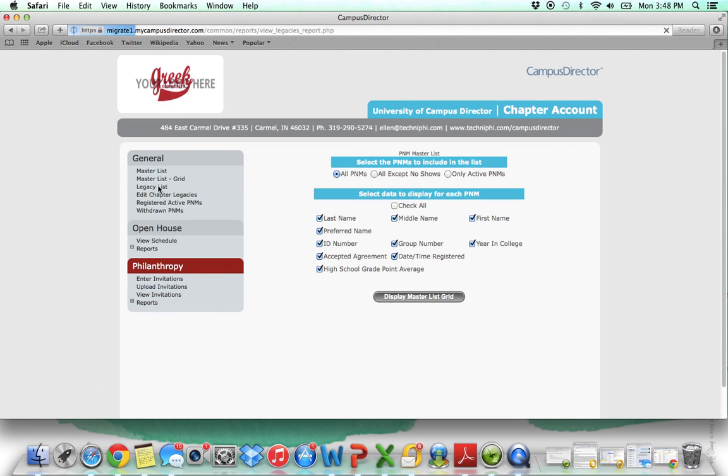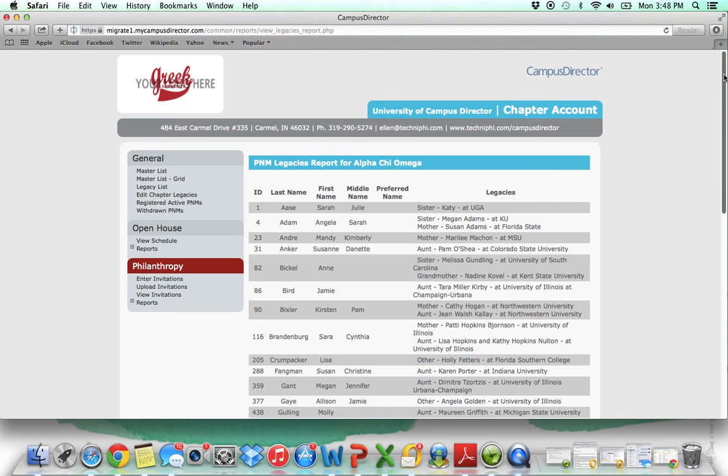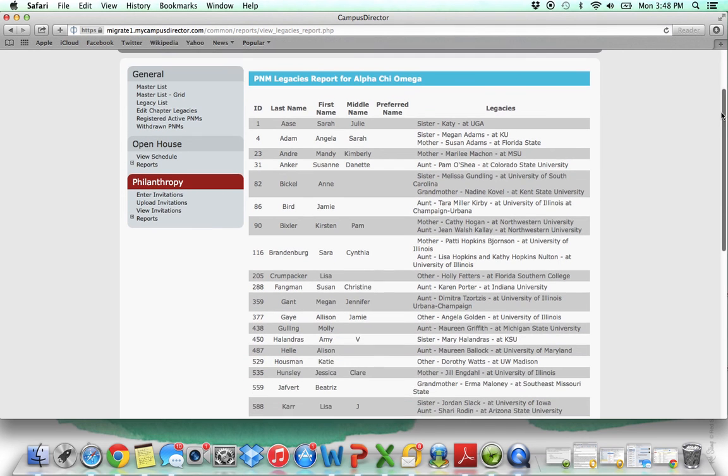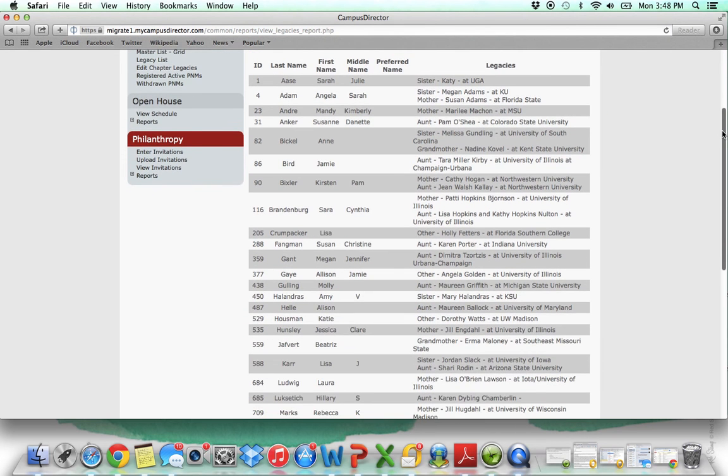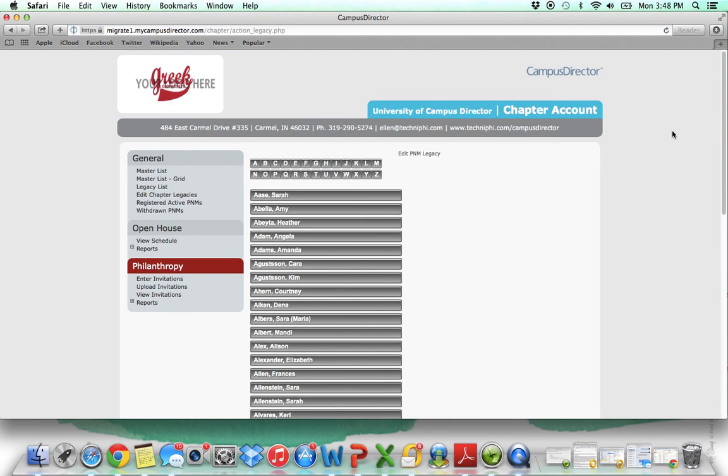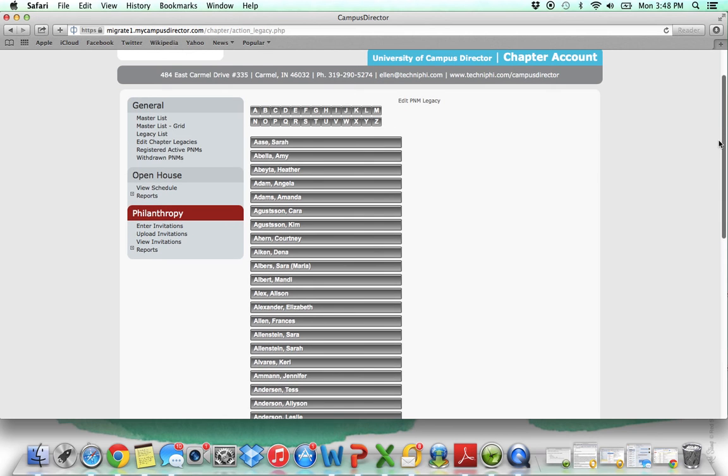The legacy list is a report of all the potential new members who have registered as legacies to your chapter. You can view the potential new member name, the legacy relationship, their name, and at which university they attended. As a chapter, you're also able to edit your legacy list, so you can change the legacy status of any potential new member registered as a legacy or add a legacy to your chapter.